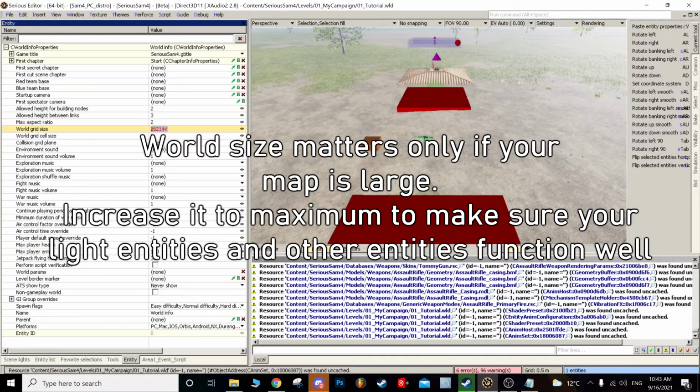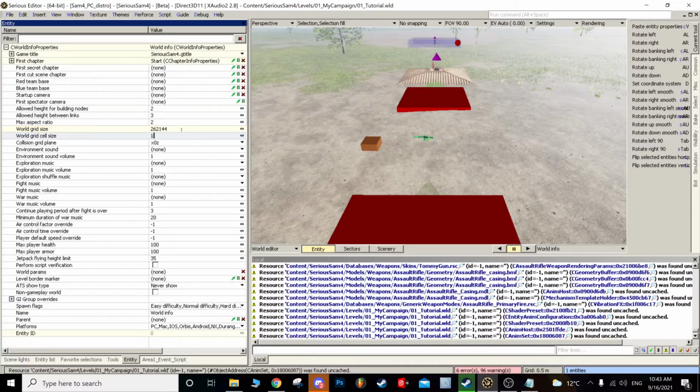So for example, if your lights don't shine anymore on your map, even if they envelop the whole world, or if you're having trouble with entities functioning properly, you need to put this to the maximum value, like this. That's pretty much it. If you're having errors with your world, you need to put this to the maximum size.